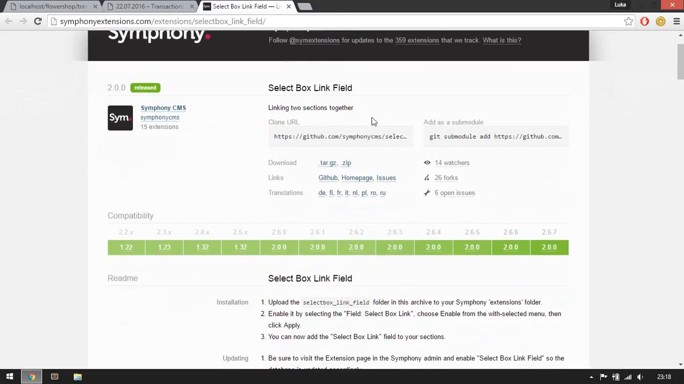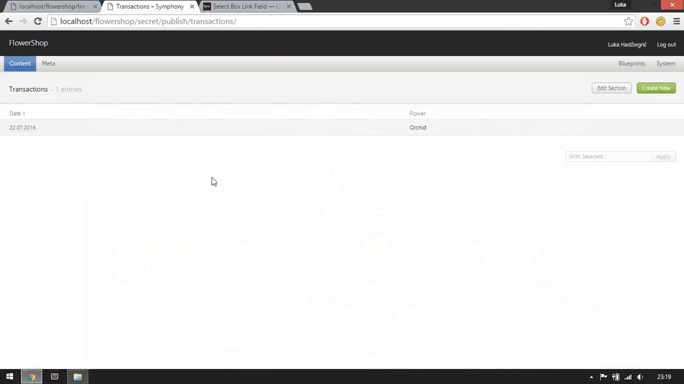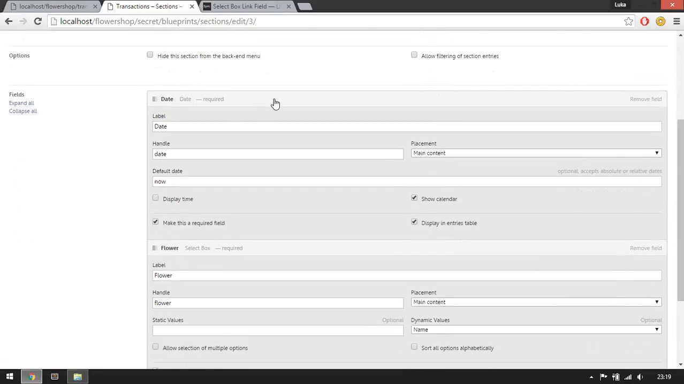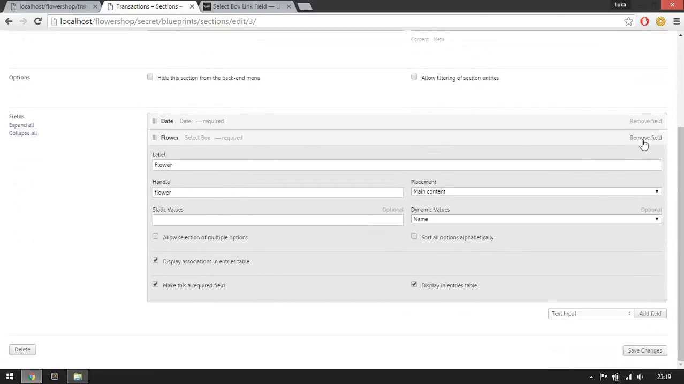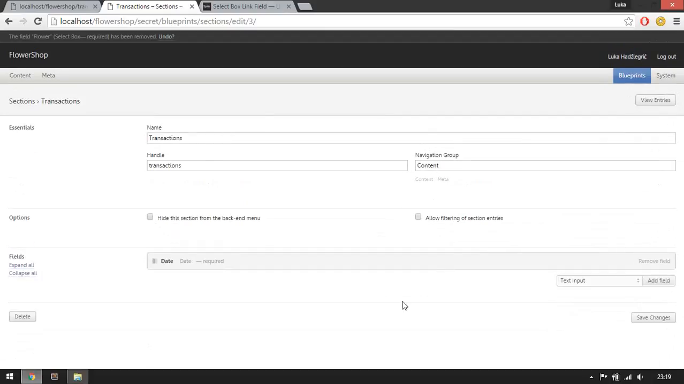And to solve this problem, we can use the select box link field. So I'm just going to install this quickly and show you how it actually works. Okay, so I have installed the field, and now we need to edit our section. We actually need to replace this normal select box field with our new link field. I'm just going to edit the section, delete the flower field, like so, and then I'm going to create a new select box link field.